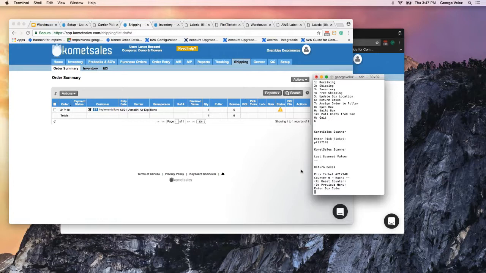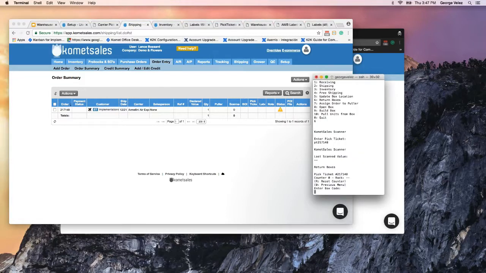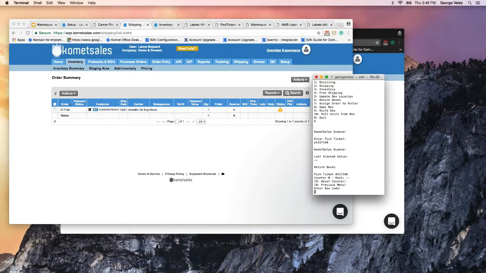Remember that you also have to do the return of the item within the actual invoice. You have to go into order entry, add or edit credit, so that you can enter the item. It's not just within your shipping inventory, but it also goes back into your inventory summary, so that the box can be resold in case it needs to be resold.